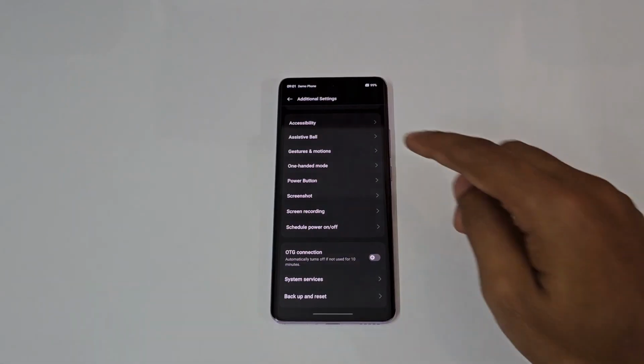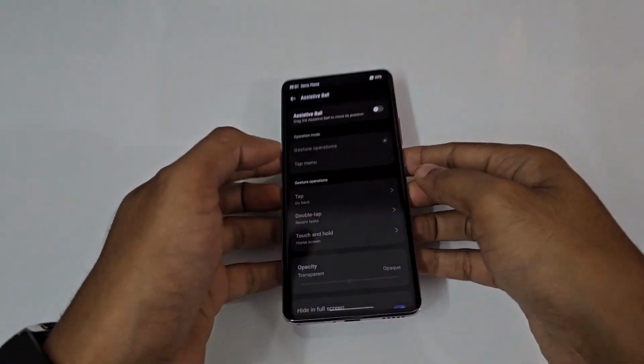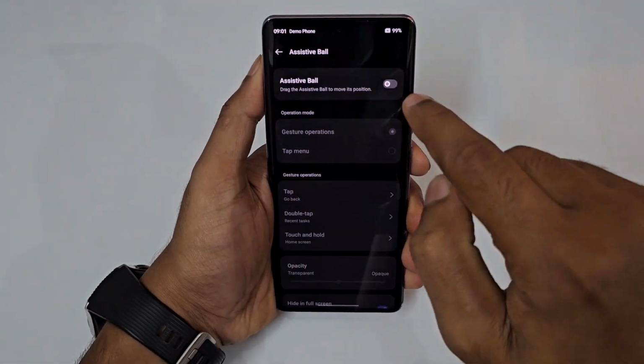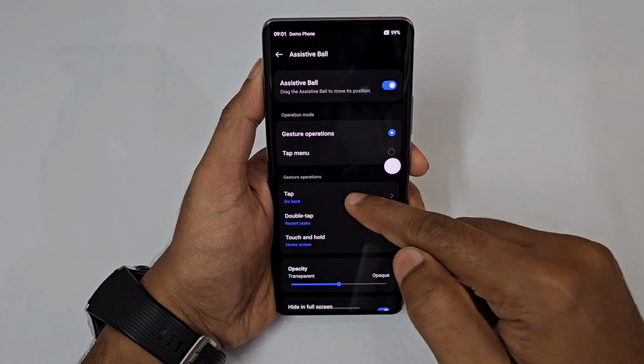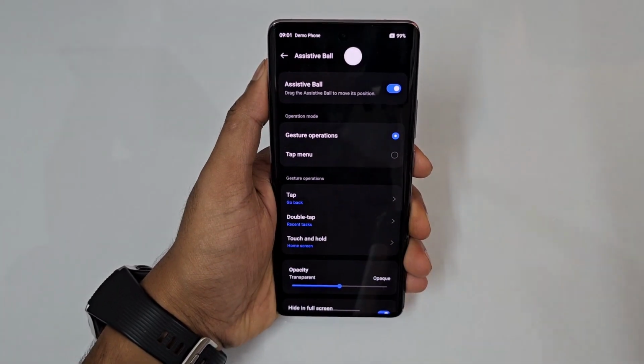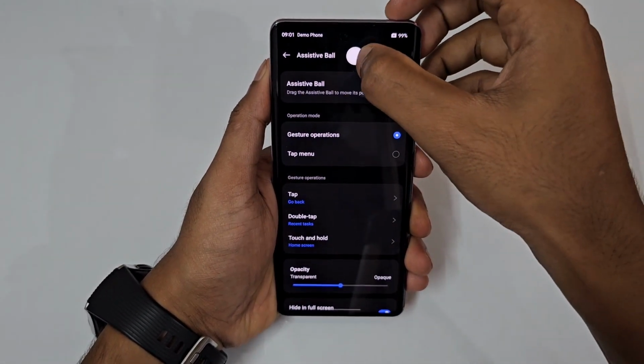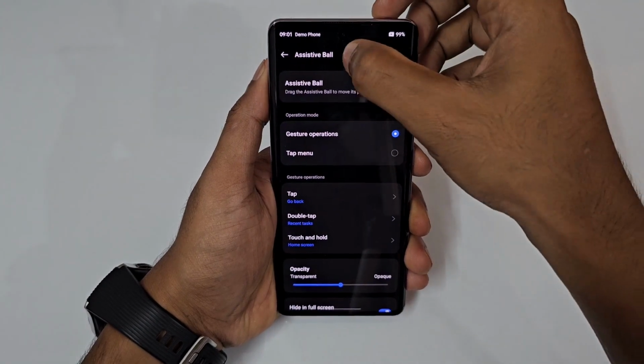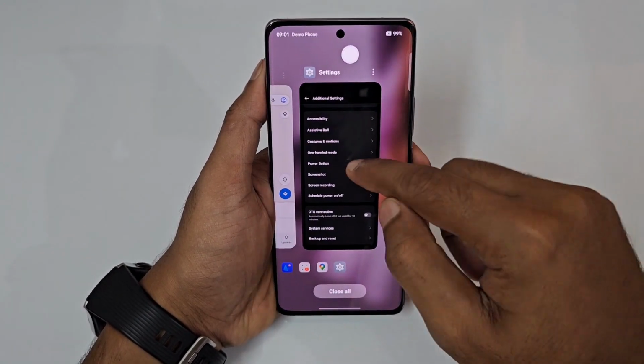Next is another feature called the assistive ball. We can set an assistive touch as we see on the iPhones. Let's turn it on, and you can see a ball appears over here. It has two sets of functions, either gesture operation, which means tap would be one function, double tap another function. You can see this is one way.